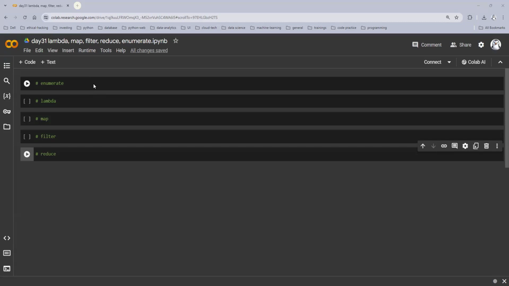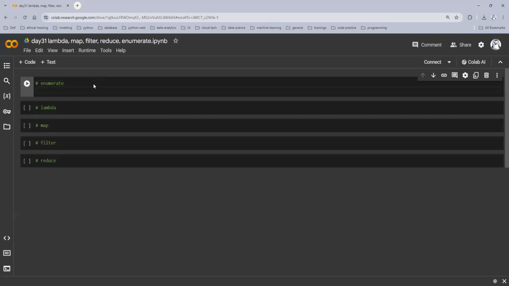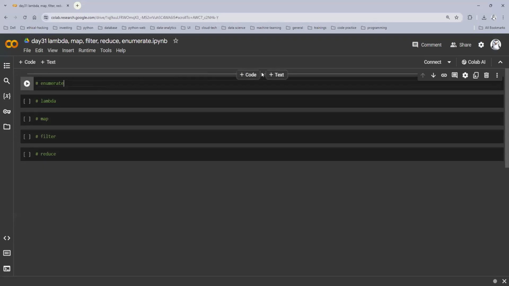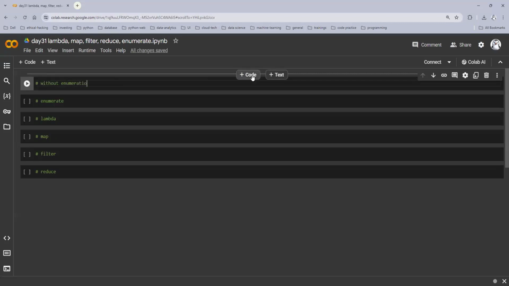Let's start with enumerate. Enumerate is a function which can be used at the time of looping. Most commonly, we use this when looping over a list, a tuple, or any iterable. For example, how it looks without enumeration, and how it looks with enumeration.